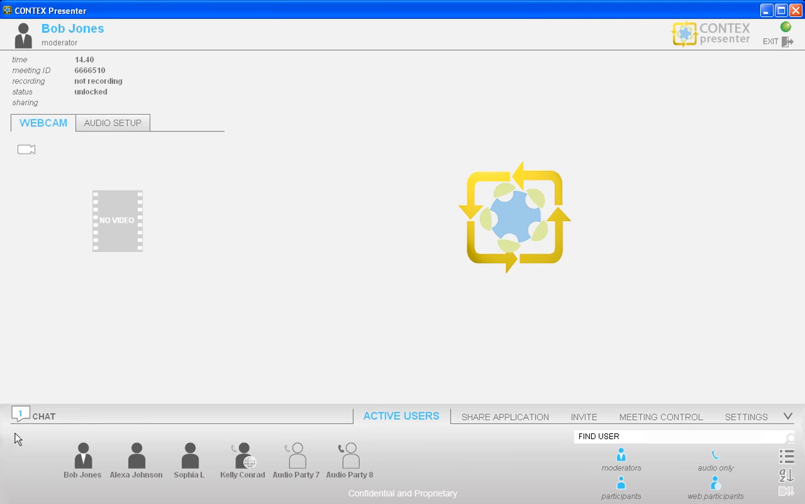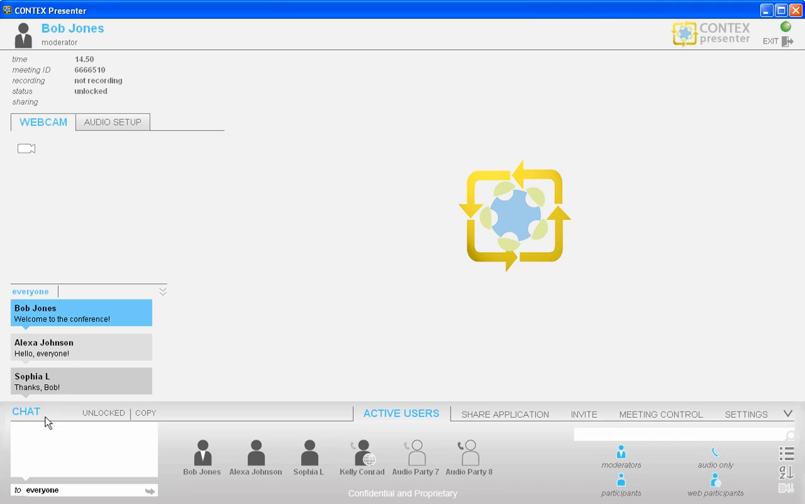If I have a new chat message, a number in the chat bubble will display how many new messages have been received. As you can see, all of the messages display in the area above the chat window.